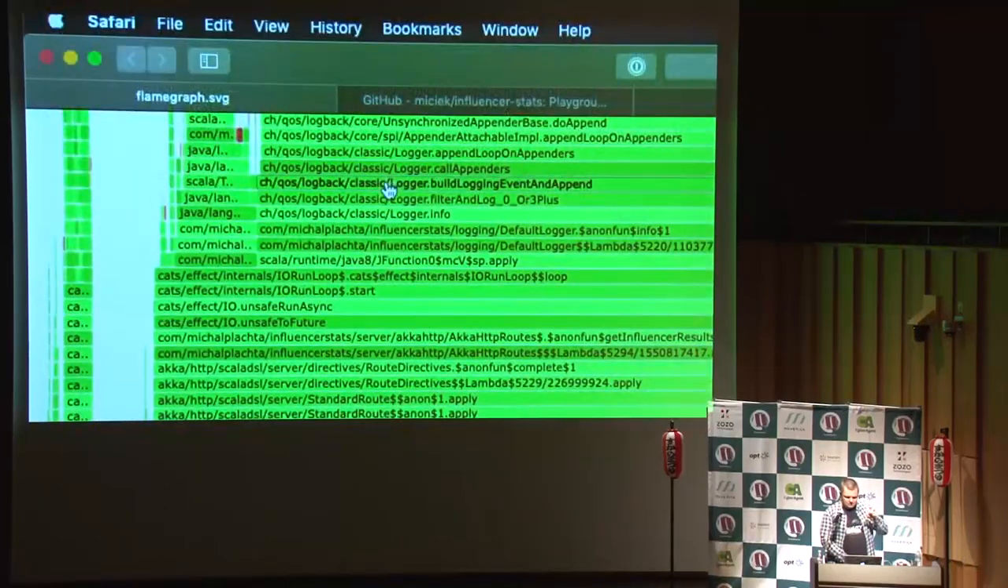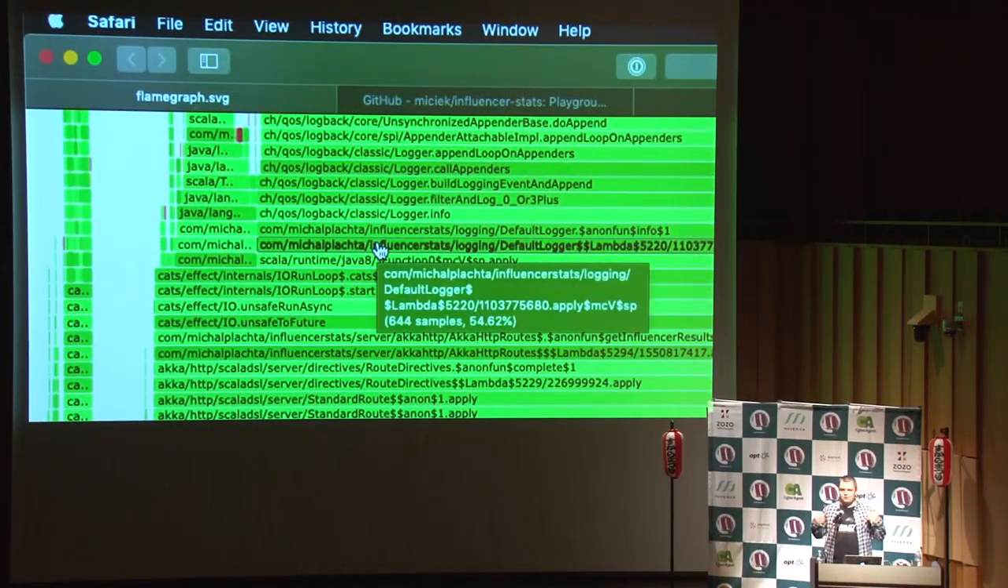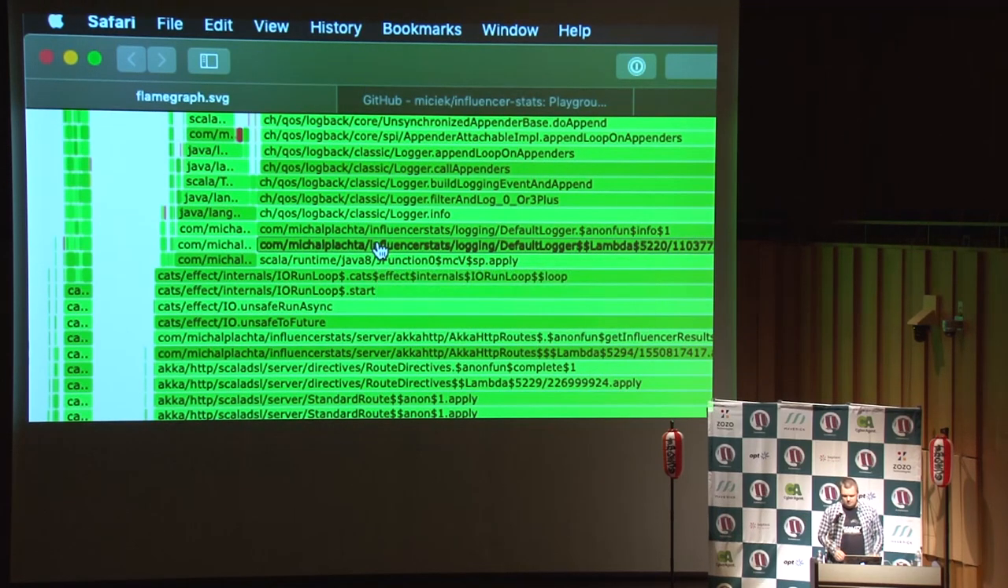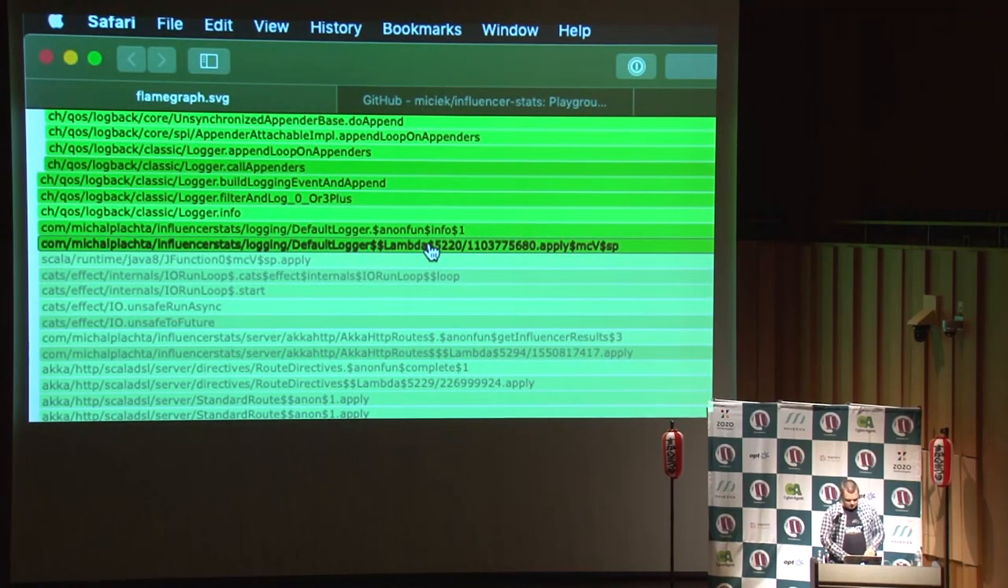And what we usually do is go up and up and search for the first thing in our package, right? Because we usually tend to trust the libraries when it comes to performance characteristics. Of course, there can be some misusage, but right now we don't trust ourselves first. So we don't trust ourselves, and when you look at it, we see that the default logger was responsible for like how much?